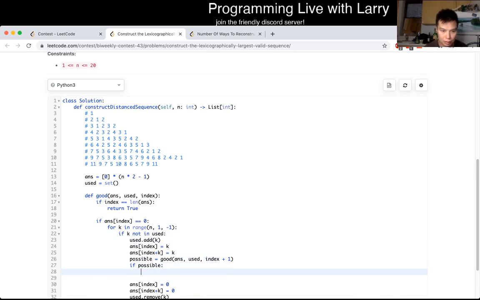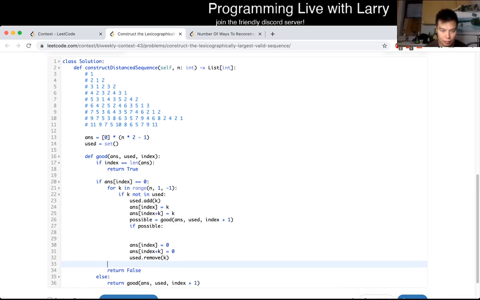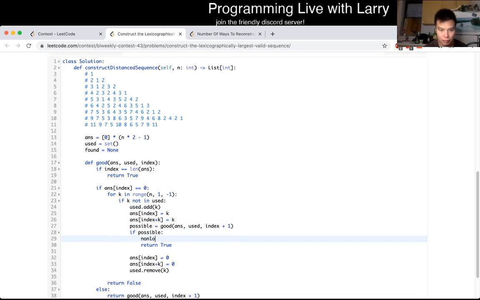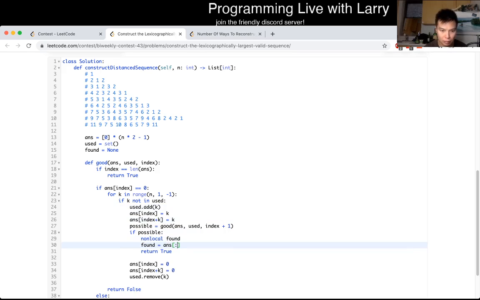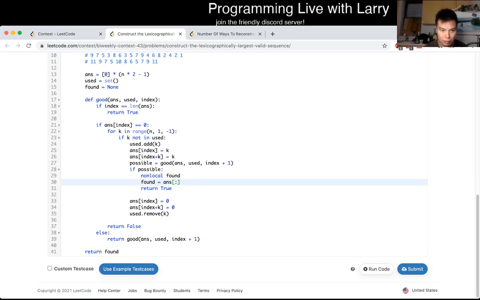If possible, then return true. Otherwise, try using a 1.